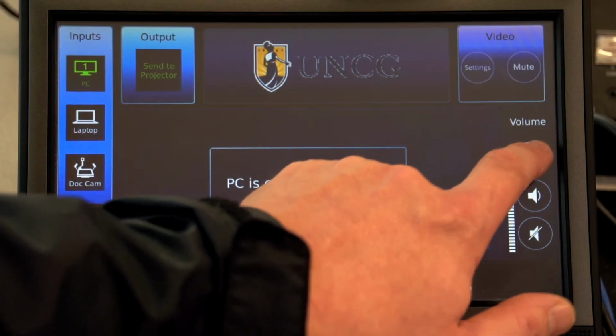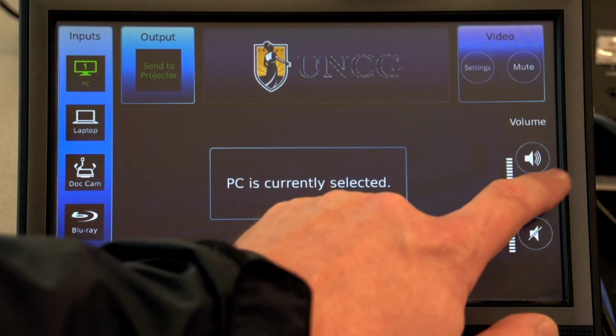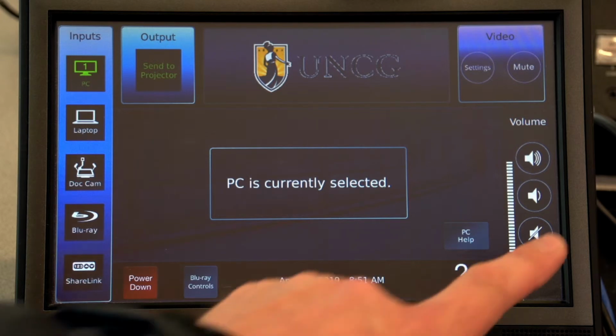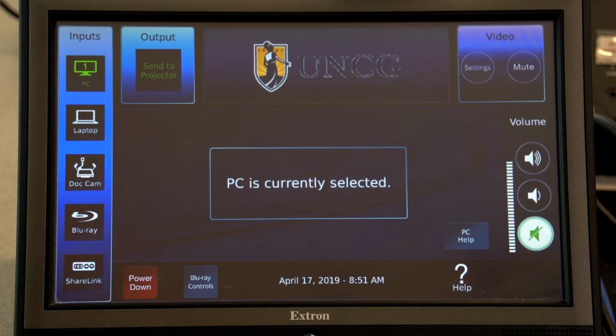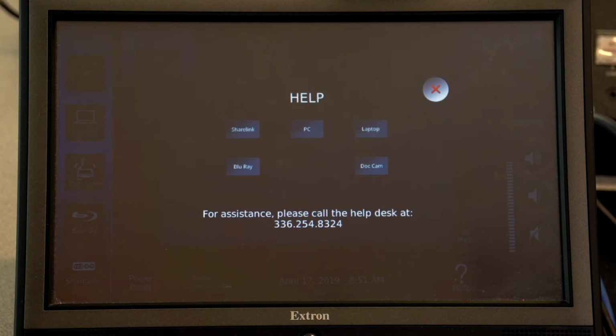The volume controls are located on the right side of the touch panel. You can also mute the audio. Press the question mark button if you want more information about a particular device.